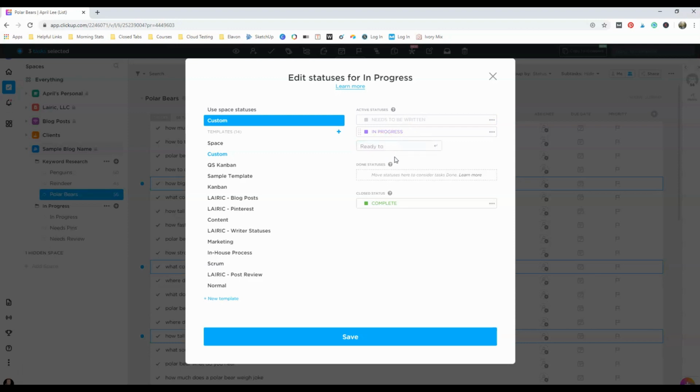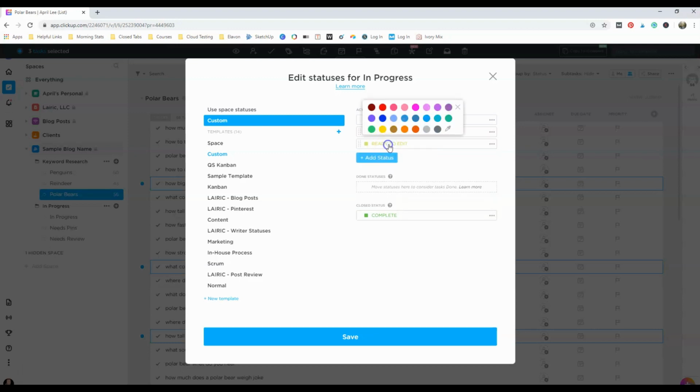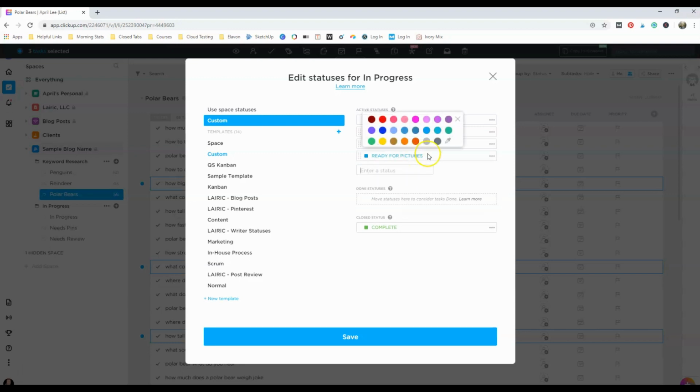ready to edit. And then, oops, ready to edit. Let's say we want that color to be red. And then, let's see, needs to be written, in progress, ready to edit, ready for pictures. I like to batch these tasks, and again, you can change it to whatever you like that works for you, and then complete. And for complete, I'm going to rename this to published.